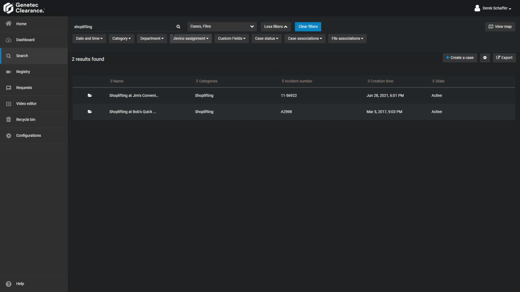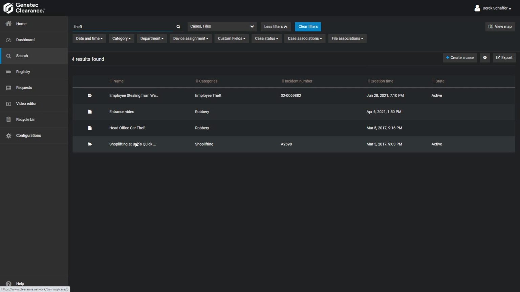Searching from the home page will bring up the search page with the criteria in the search field on top and the results listed below. You can type in a new value in the search field at any time to perform a new search. You can limit your search results by checking or unchecking the Cases or Files option in the drop-down menu next to the search field.